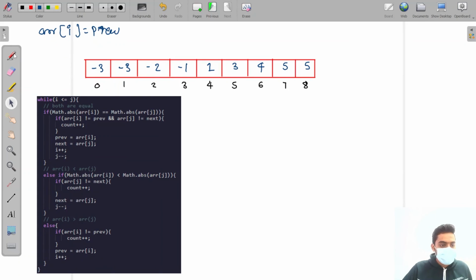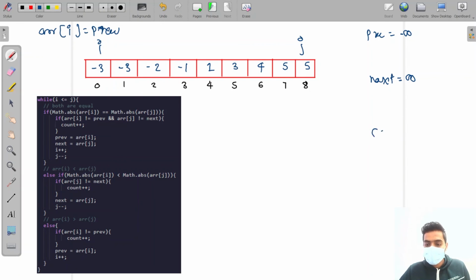Okay, now our I and j are at 0. I is at 0 and j is at the last point. Previous is at -infinity, next is at +infinity, and the count is initially 0. Okay, now we are in this loop.